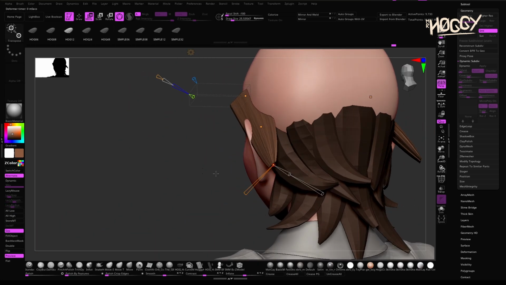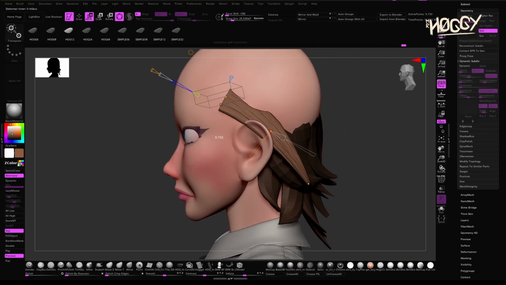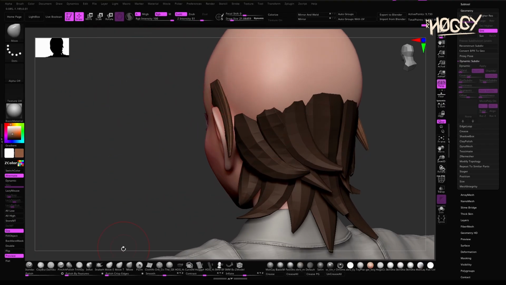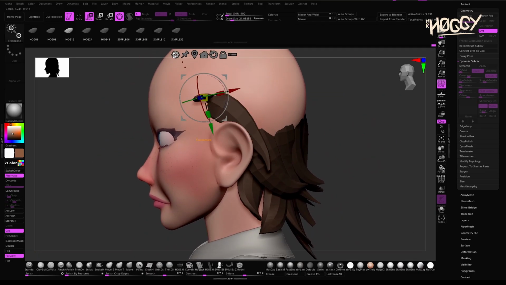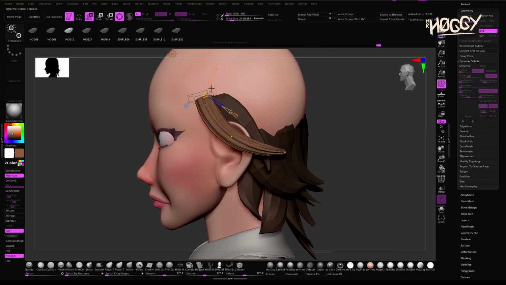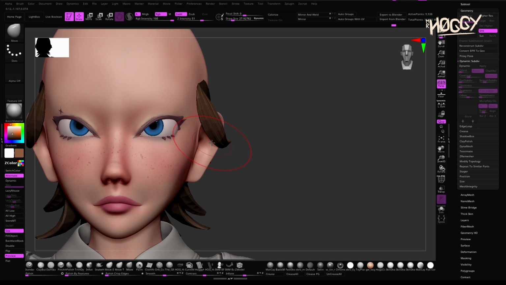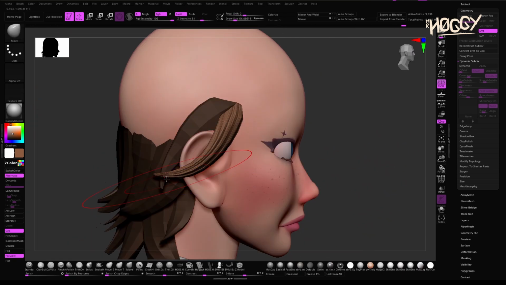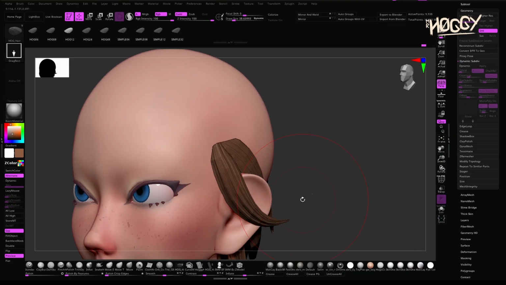So now I'll be moving on here to the side, so I could actually make the hair under the ears. And for this I'll be making it symmetrically, so press X. And everything we do here, it's gonna affect both sides. I'll be also breaking symmetry just a little bit on this part, so it doesn't have to be the exact same.